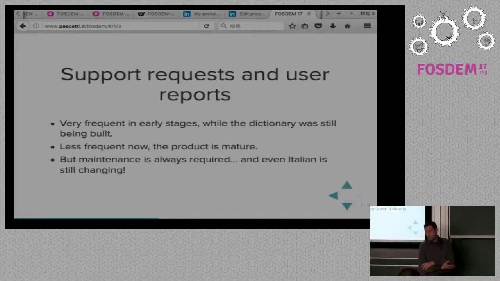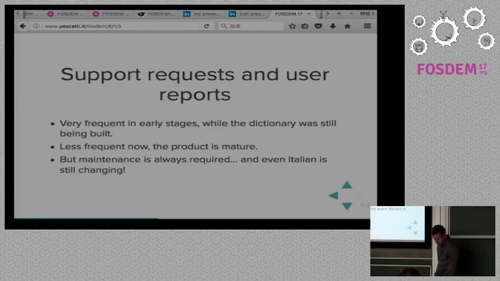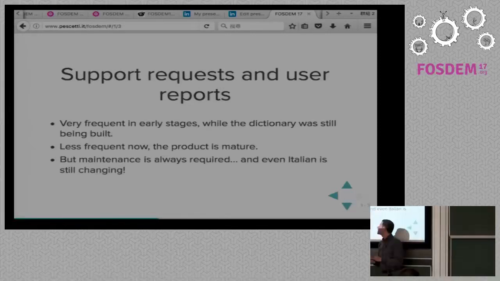As the maintainer, my burden is especially with support requests and user reports. They were very frequent in the early stages, where the dictionary was still being built. So the dictionary was incomplete, and you got nagged every day with missing words. Now it is much less frequent, since the product is mature. Say, we can consider the dictionary to really be in maintenance mode. It fulfilled its task, and now there are just minor fixes. But maintenance is always required.